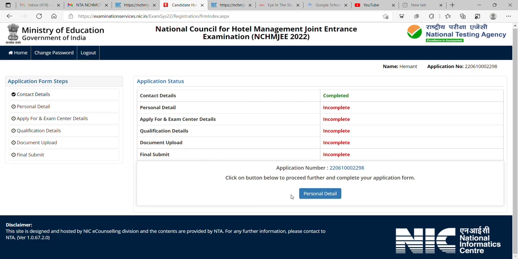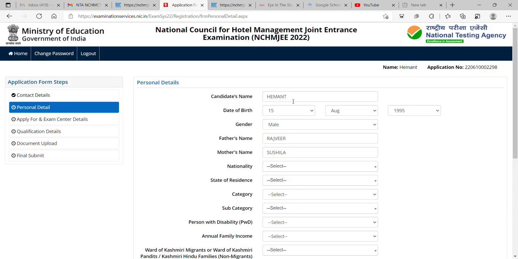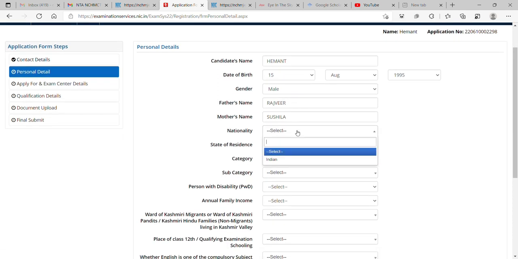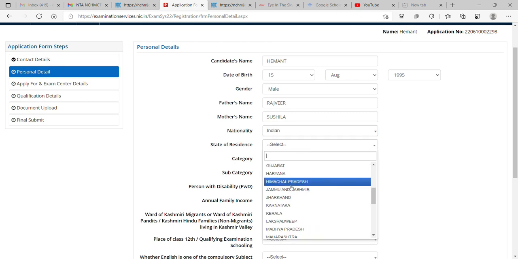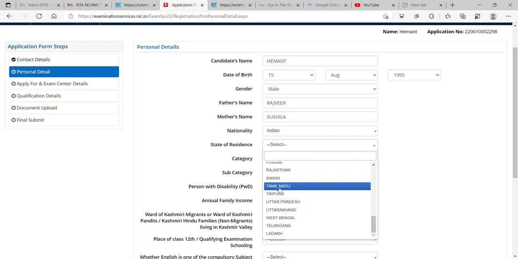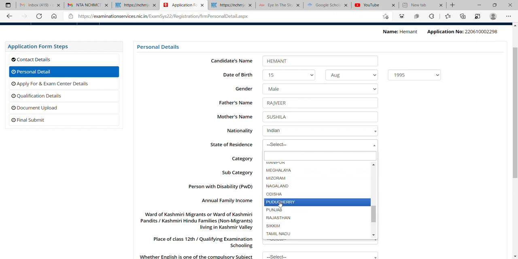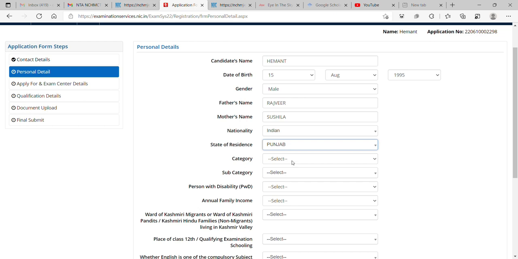So we'll click on the personal details. And over there in the application status, the first is contact details that we have already completed. Now we'll move on with the personal details. In this, some of the details will automatically come from the registration form, and the rest are state of residence and the nationality that you belong to. So of course it will be Indian, and then state of residence. So wherever you are staying in the country, you will fill that. And then there are various other categories.